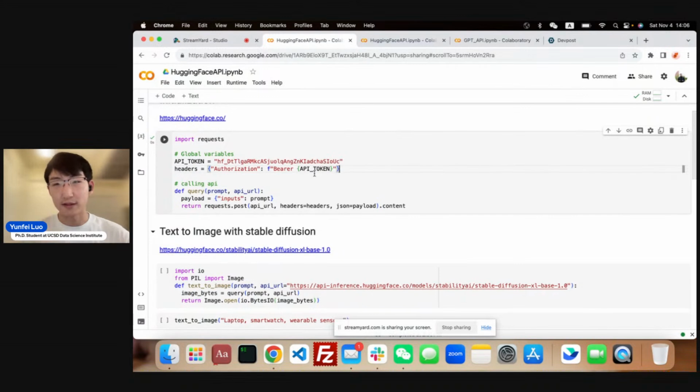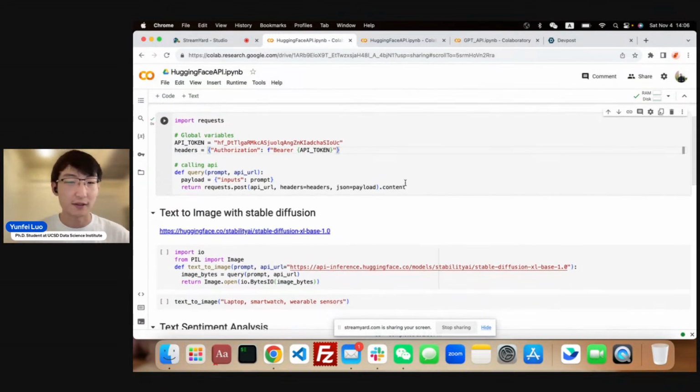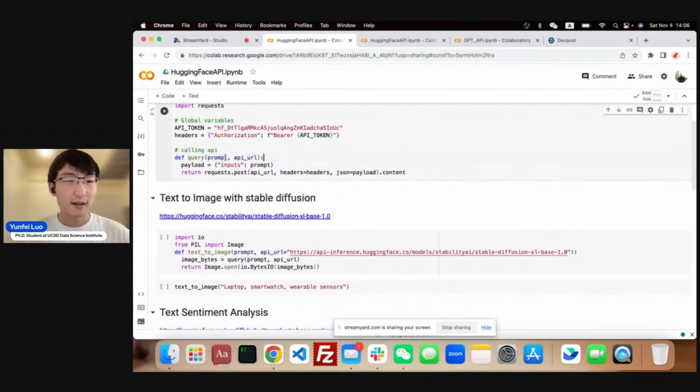I think the link to this demo will be shared later, so you can have direct access to all of this code. When calling the actual API, the call usually consists of two things: one is the prompt and one is the API URL. The prompt can be either text or images, so this is the input that you want. For example, if you are doing image classification, then this prompt will be an image, and the API URL is the actual model, the URL provided by Hugging Face.